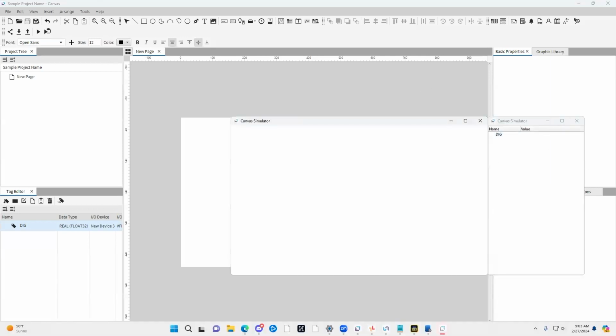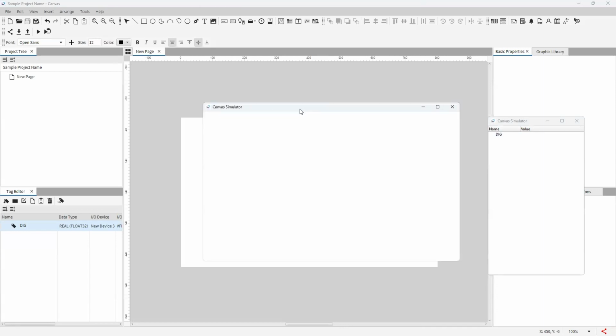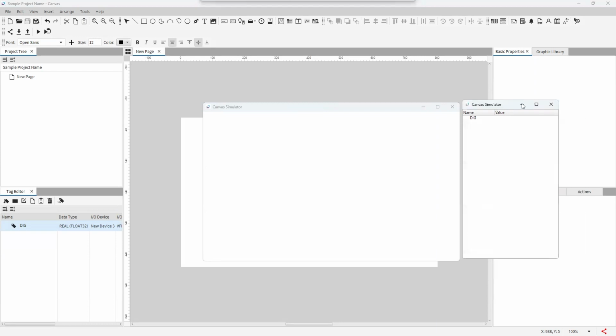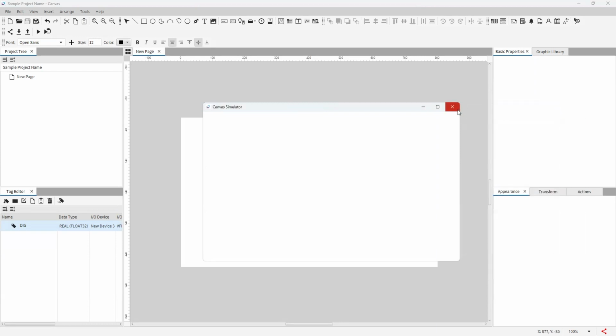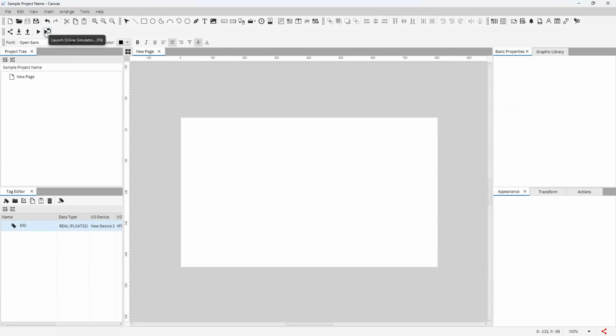So the Canvas simulator here, right? This will behave as an OPC UA client server, MQTT publisher, Ethernet IP, whatever protocol you choose, you can test it out with the simulator before even committing to the hardware. Just a heads up, you never have to commit to the hardware before you test something out. So again, that's located here, the online simulator.